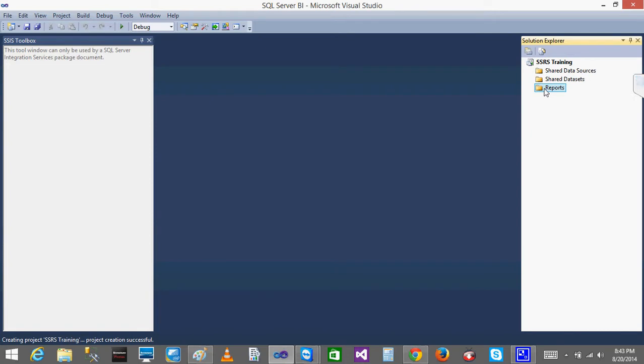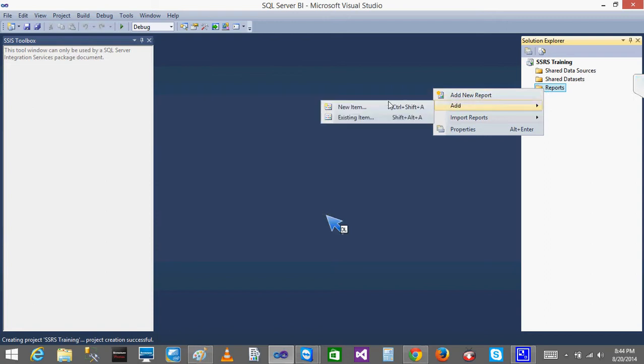You will have one default package by default, but in the SSRS there will be no default report. So you need to create a new report. For creating a report, when you right click on this, you get add new report, or when you click on this add, you get new item or existing item. You get a couple of options. What is the add report, and when you click on this, what is a new item and existing item.